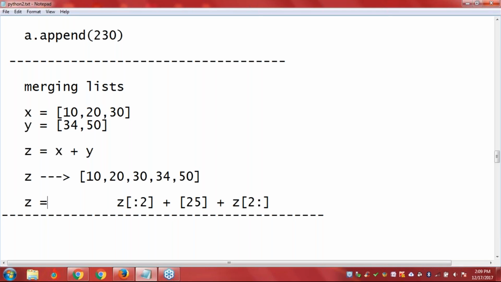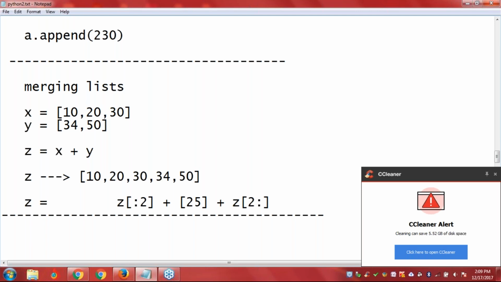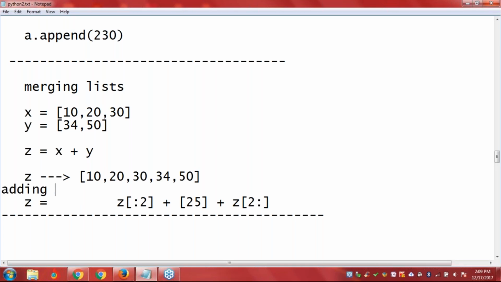Now what is it? The first expression is taking 10, 20. Next one more list you are adding, 25. So the third one is 25 or not? Next one more list. What is the third list? 30, 34, 50. In this way you can insert an expected value into the middle of the list. Got it? So this is inserting an element in the middle of a list.